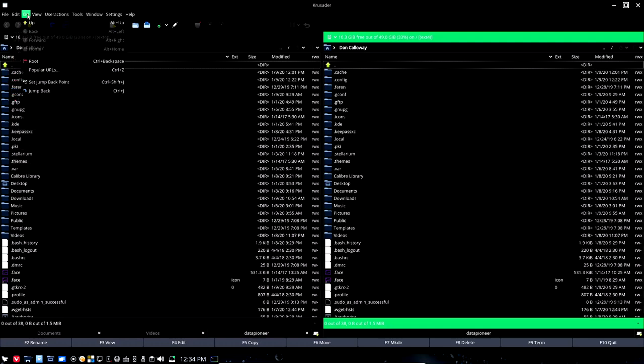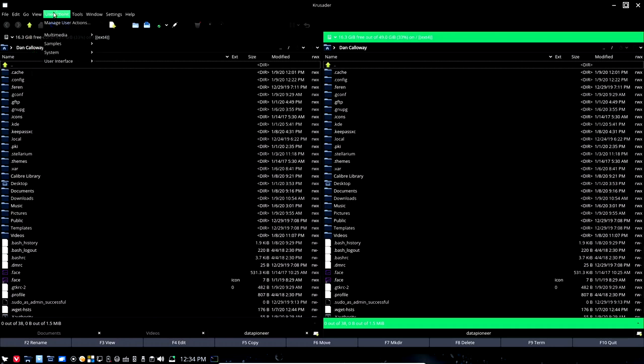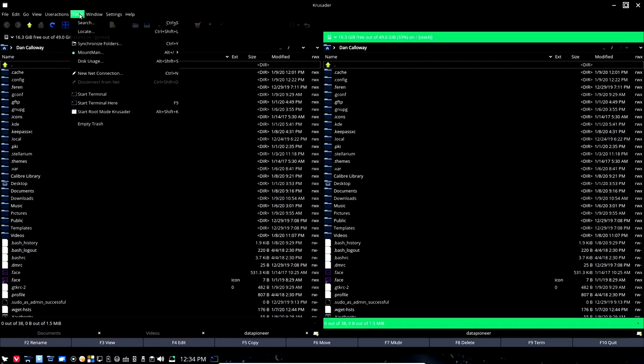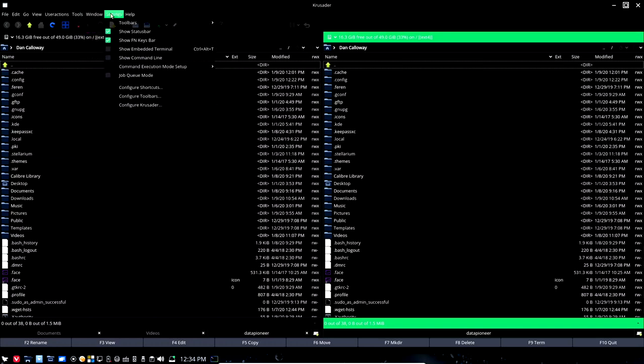We do have things we can do for Go, for View. We can zoom in, we can zoom out, we can do various things, showing previews. We can show hidden files as well, uncheck that or check it. We do have a detailed view. We have a user actions section. We have a tools section here for synchronization, mount manager and disk usage, etc. As I said, that'll be a subsequent video. Today's video is just a preliminary review of Krusader.